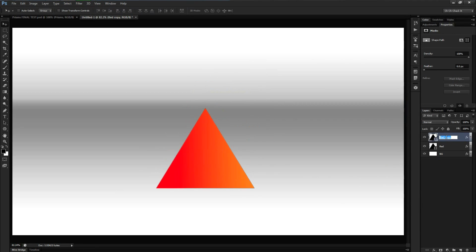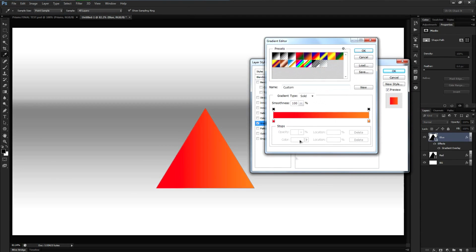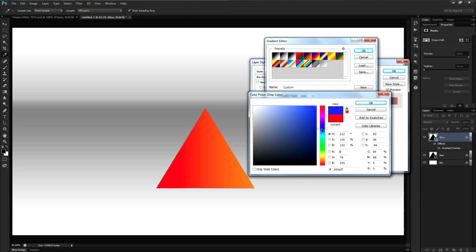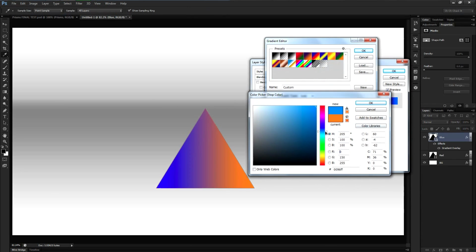Now let's go ahead and rename this to blue. And as you can imagine, we're going to make this look blue. So go ahead and bring up the gradient overlay for that, and we'll just change that red to a dark blue. And we'll change that orange to a slightly lighter blue. Pretty straightforward.